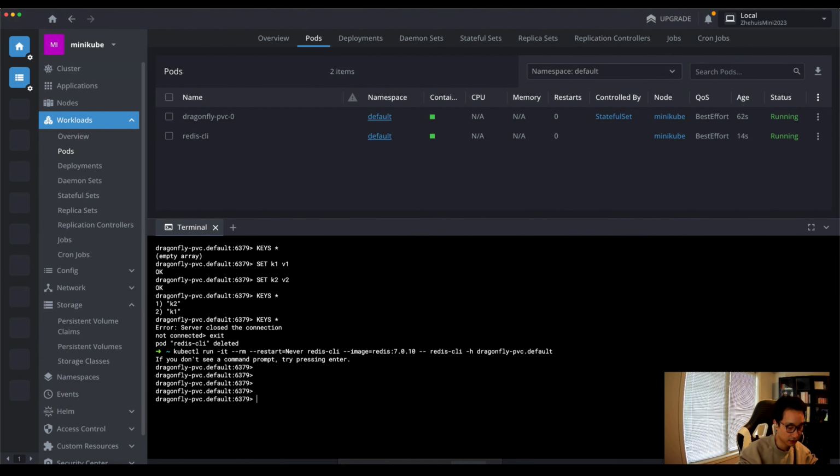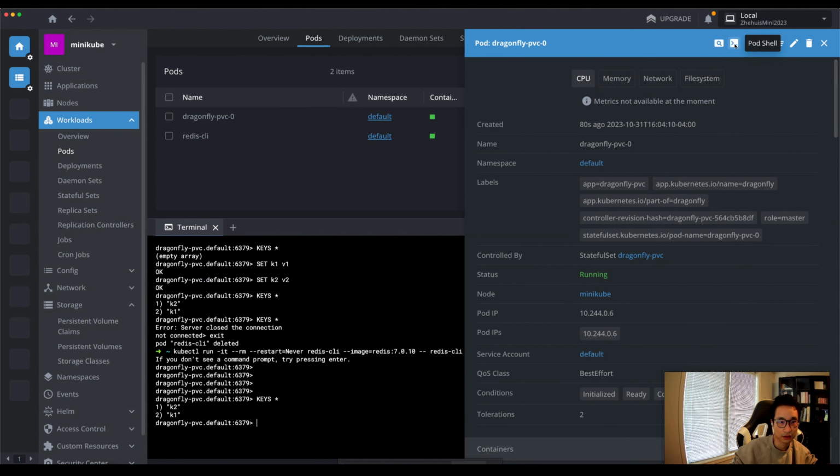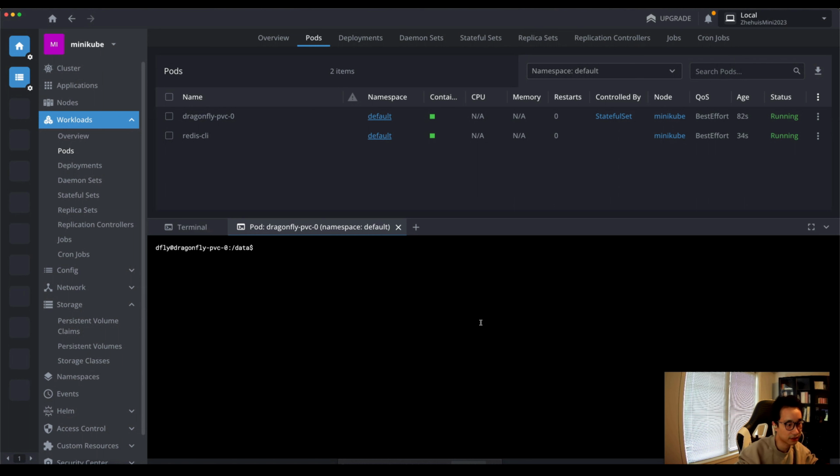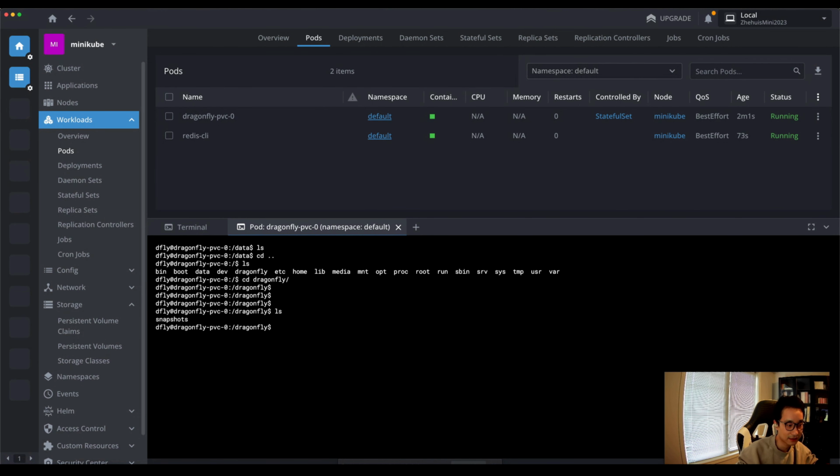Here we go. Let's check that we still have those keys. Nice. We have those keys being loaded from the snapshot files, and they're available over here. We can also double check by using a terminal to that pod directly. And we can see those snapshot files are created successfully indeed.